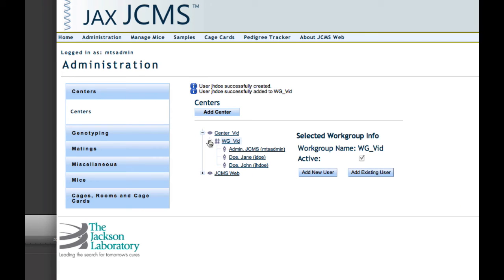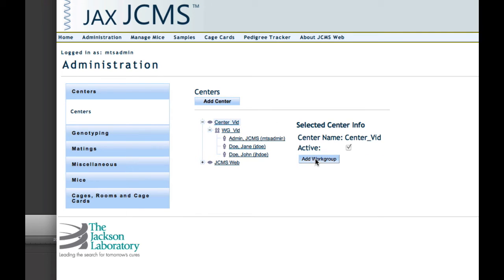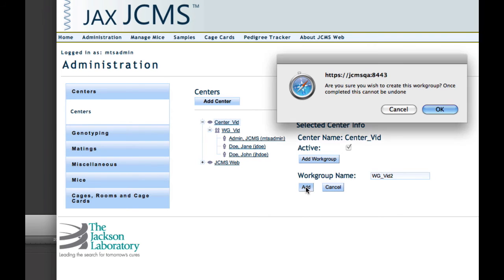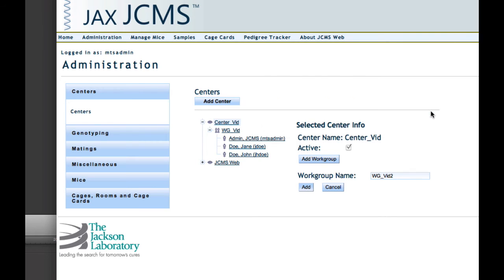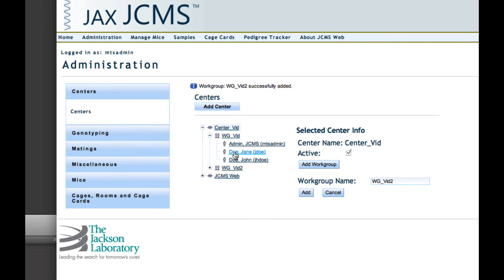So now I'm going to create another work group by clicking on the center name, and I'll click Add Work Group and enter another work group name. Click Add. Again, the message, once you create it, it cannot easily be undone. And if you click this little plus sign, it'll expand the work group. You'll see MTS Admin is already there.